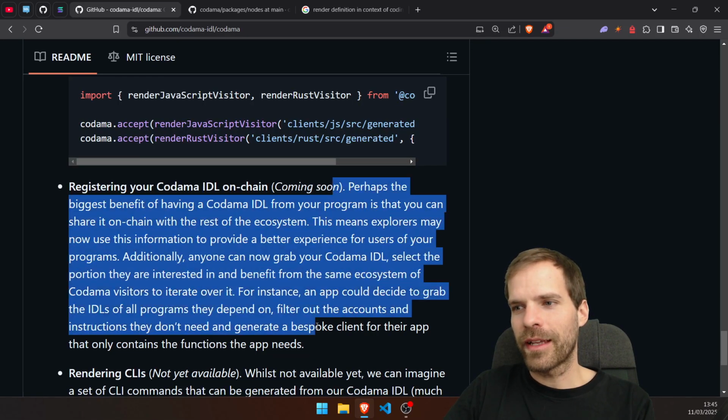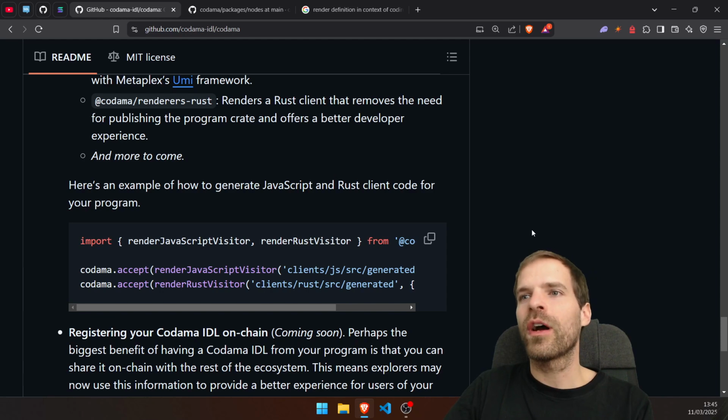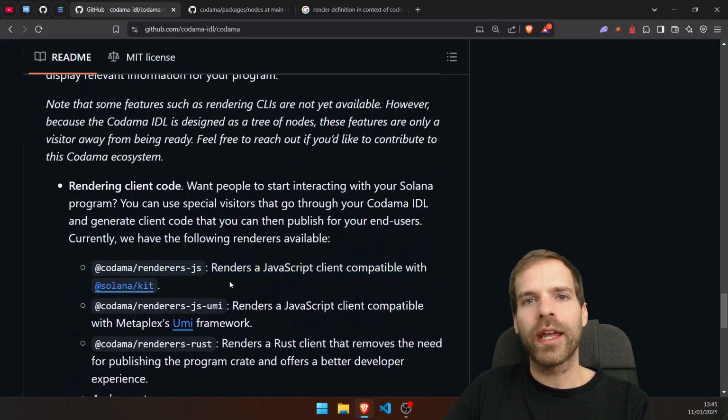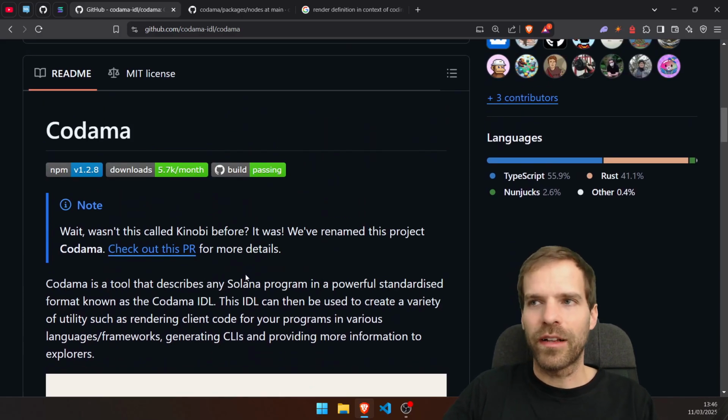There might be a standardized way how we can then publish this IDL. But since this is a coming soon topic, we'll also ignore it for now and try to get to this part. I basically, for a, let's start easy, Anchor program, I want to do this. Because Anchor will make it easy and provide an IDL for me.